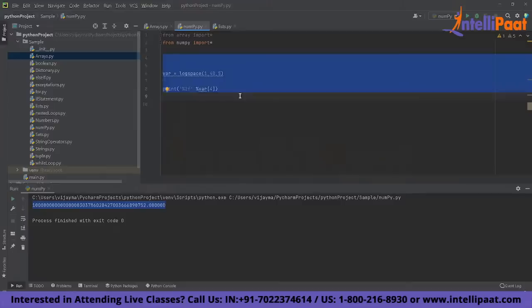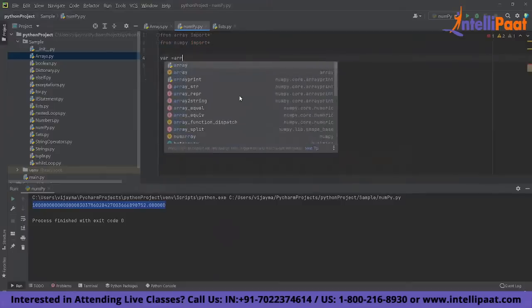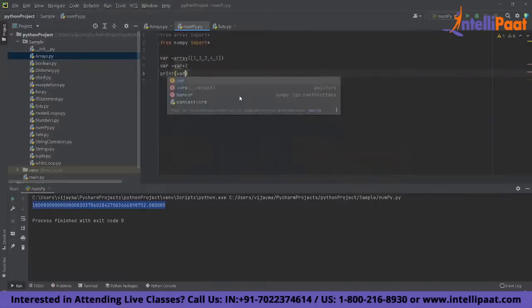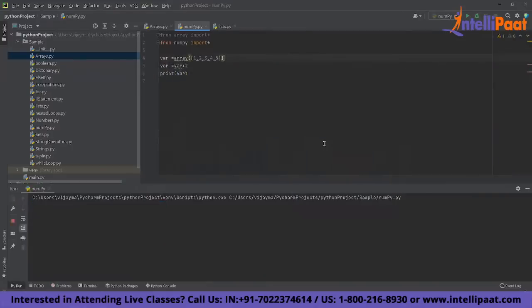For example, say a variable equals array of 1, 2, 3, 4, 5. Now I want to add a value to all my array elements. I can simply say variable equal to variable plus 2. Print var. Now all the values will be increased by 2. I don't have to write any logic, like a for loop fetching and adding 2 to every number. I don't want to do that.